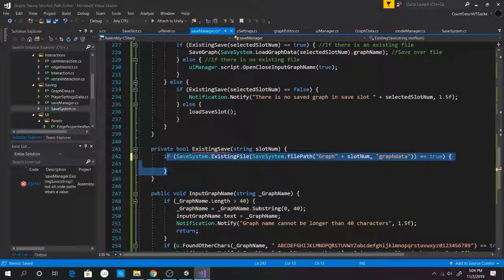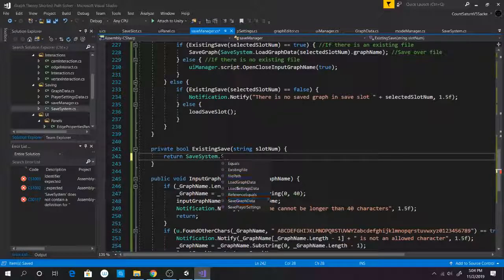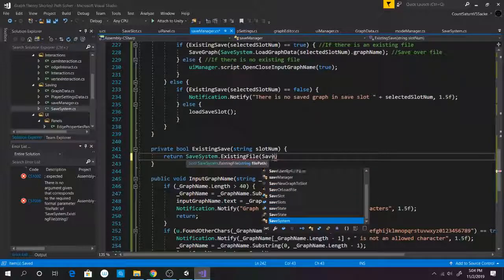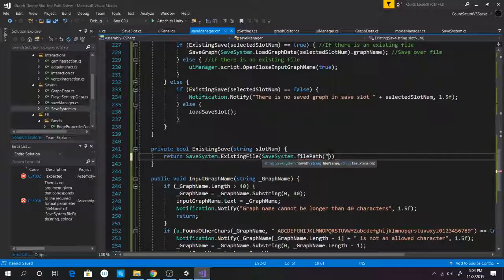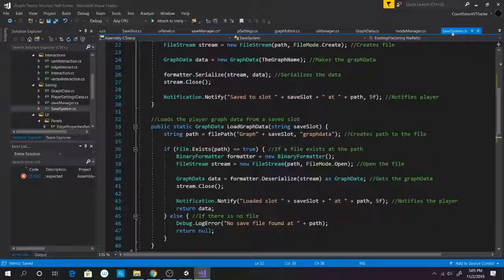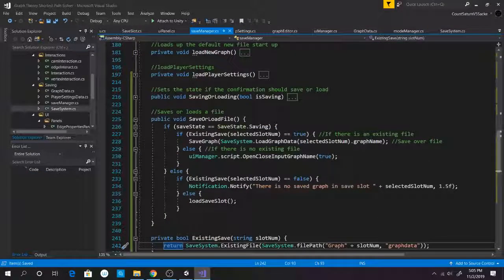Actually, no, we don't need to do that. All we need to do is to return SaveSystem.ExistingFile. We put our SaveSystem.FilePath, and we pass in graph plus slot number. Then the extension is just graph data. Let me check if that's how it is. Yeah, that should hopefully work.